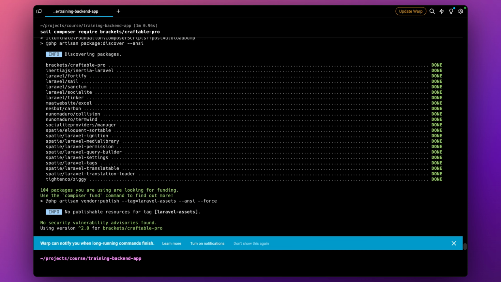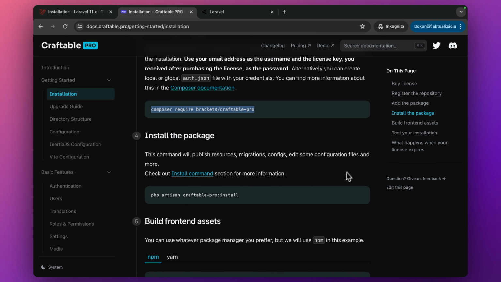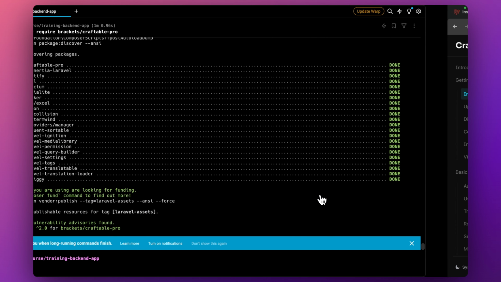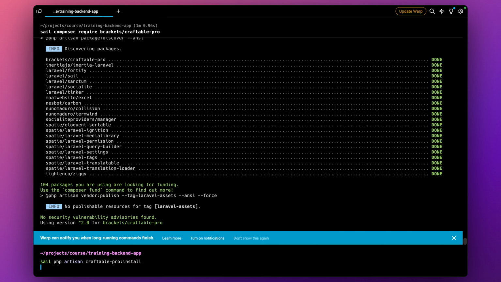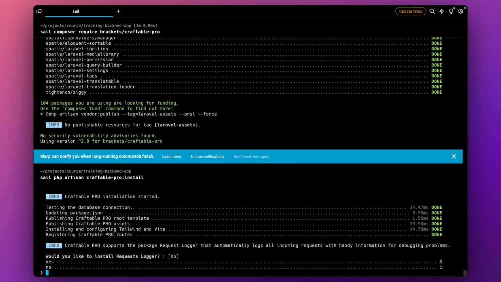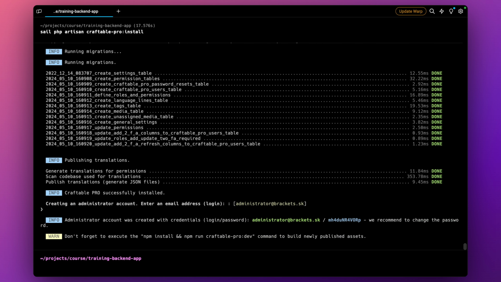The next step is to install Craftable PRO into your project. This command will publish assets, basic database migrations, core Craftable PRO modules, in short, everything you need to start using Craftable PRO right away. So, let me paste it into the terminal. We don't need a request logger for now. This command also creates an administrator with the default password. Be sure to copy it, as we will need it later.